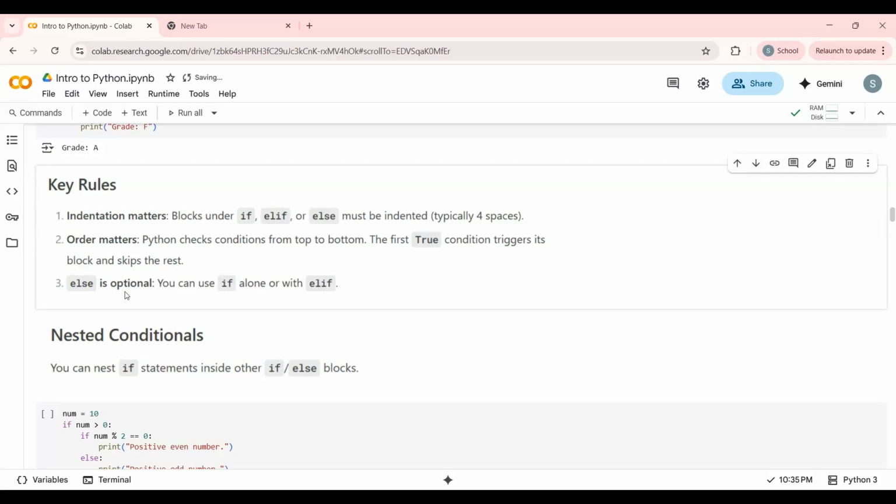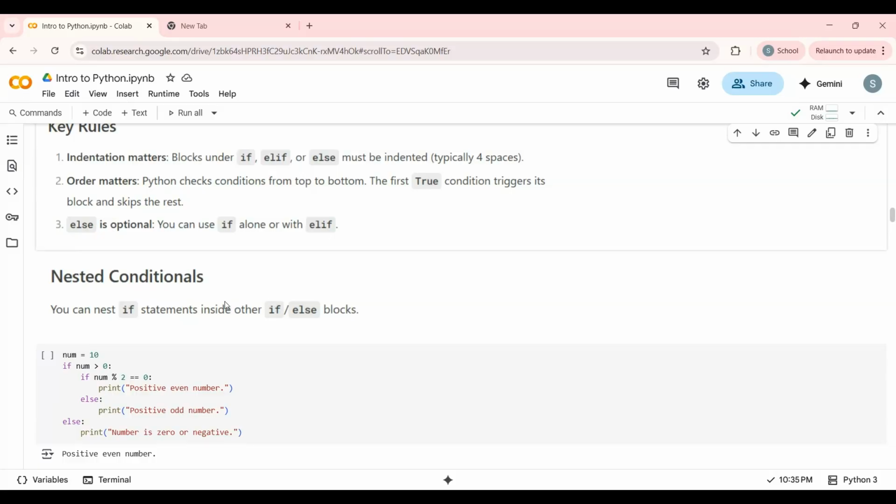Else is optional. You can use if alone or with elif. So else is really an optional statement. If you have to give a final statement before you end the code, then you use else. If nothing is true, then at least print something.